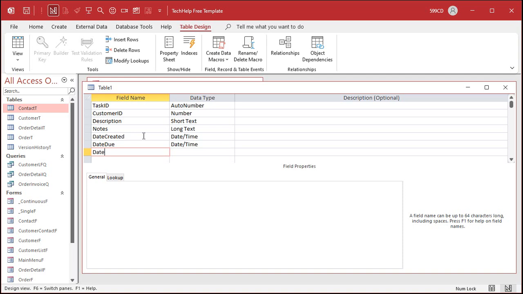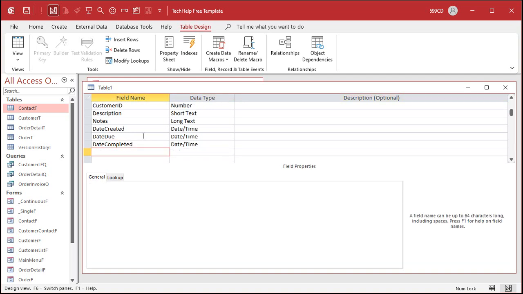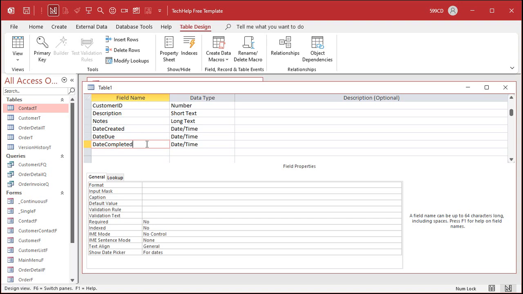All right, and then maybe a date completed, and that is how we'll know if a task is finished or not. If this is null, that means that it's still open. Once it's done, we'll put a date completed in there. Now for date created, I'm going to set the default value equal to Now(). That's NOW and then open close parentheses. So every time I create a new record, it'll automatically put the date created in there. If you haven't watched my default value video, go watch that.